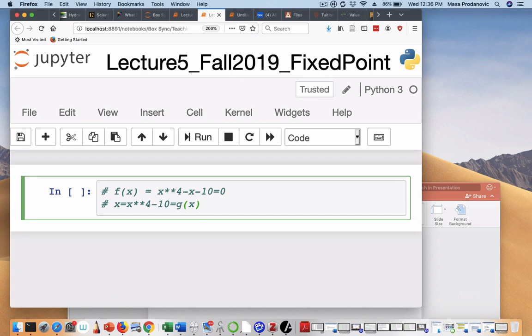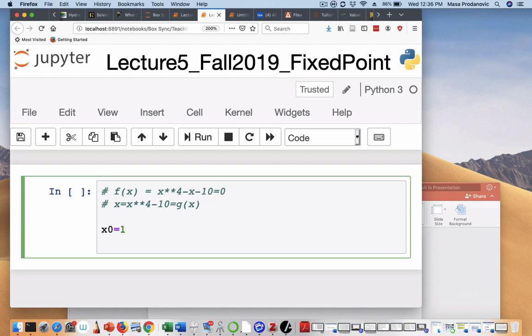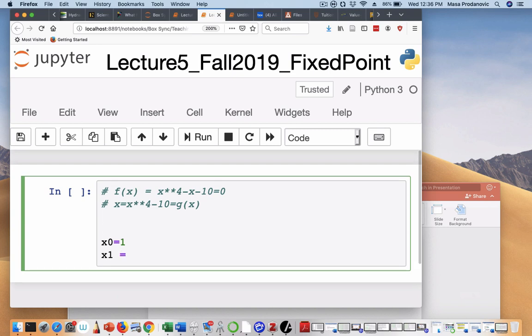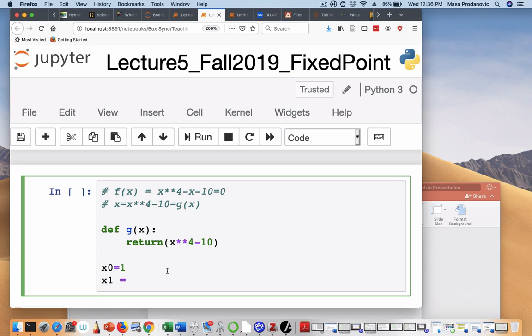So let's just give it a try. What does fixed point say? So I start from some x0. What should my x0 be? Anybody? 1. Excellent. So let's do that. And then my x1, or next one, is g of x. I'm going to define g of x myself, and that's going to return x to the 4 minus 10. Yes? That's my g of x.